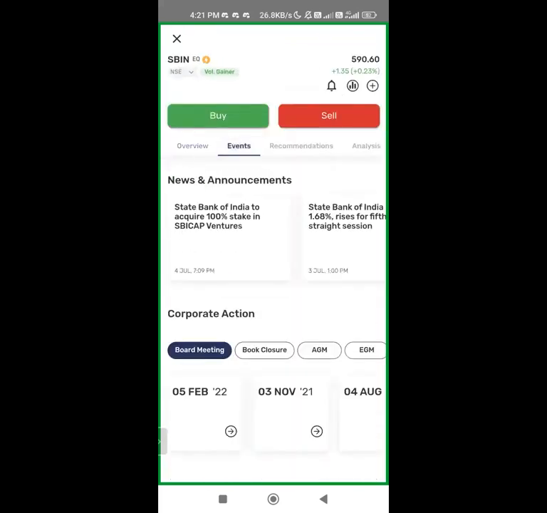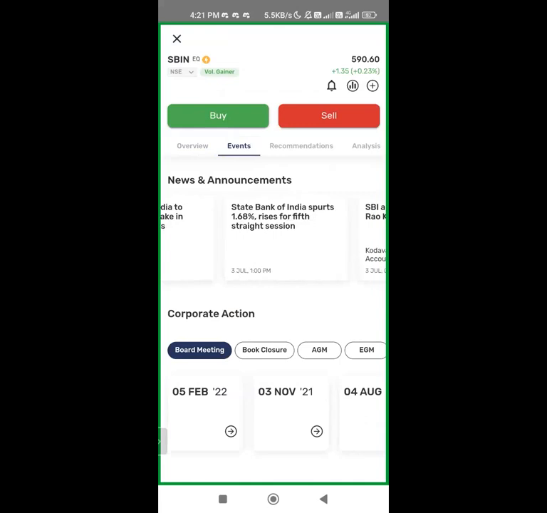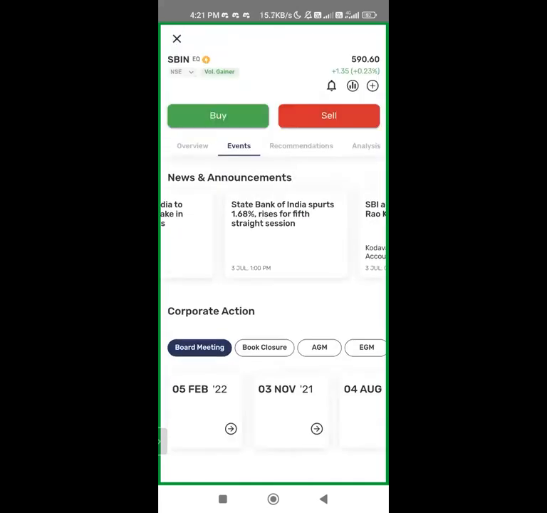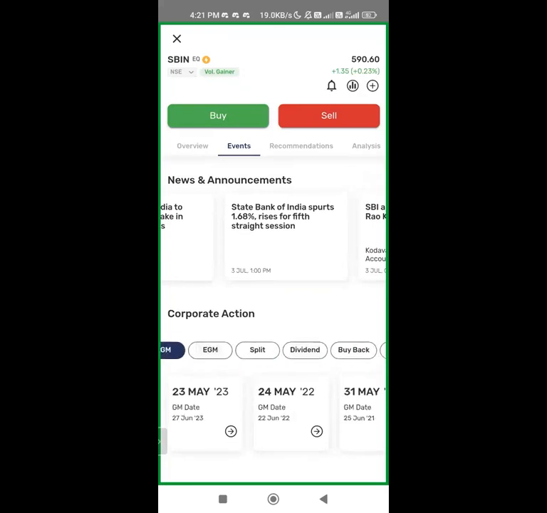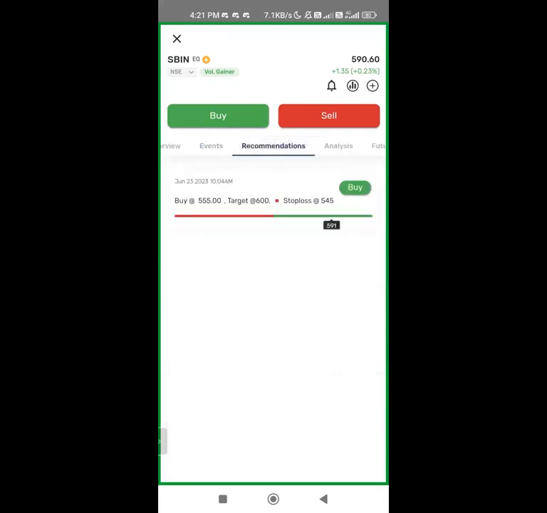Then we have the events. All the important events happening with respect to SBIN are captured under this segment: news and announcements, corporate actions. We have filtration here, so you can select board meeting, board closure, AGM, EGM, everything easily on a single tab. Then we have the recommendation. If there is any recommendation on the particular script from the broker side, the end user can see it from here, and you can track the bias, target and stop loss. You can track the journey also.